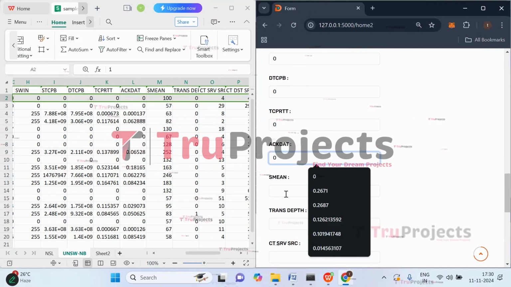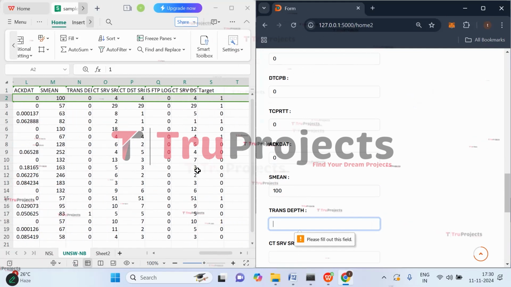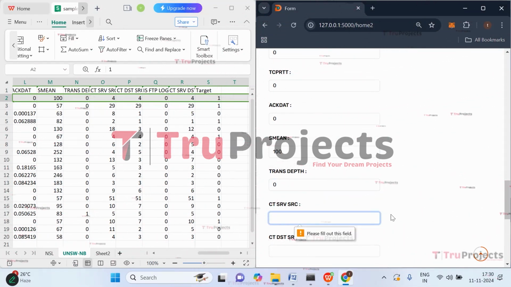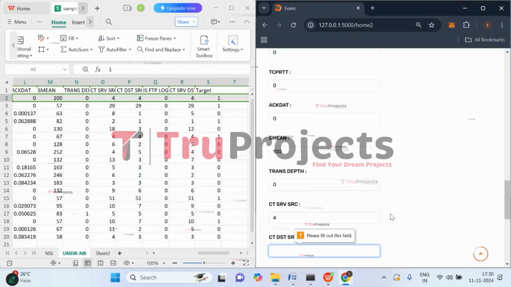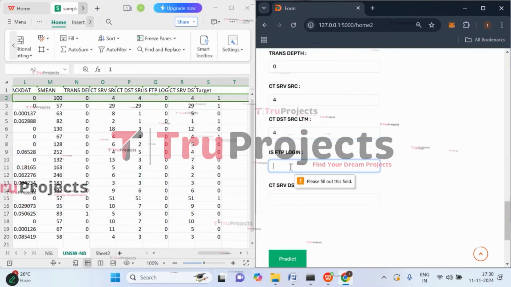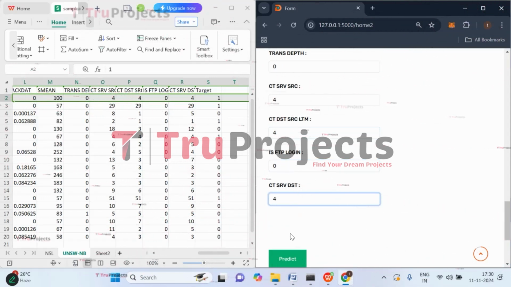Here we have SMEAN value as 100. Next we have transaction depth, that is 0. CTSRV is 4. CTDST is 4. ISFTP is 0. CTSRV is 4. Click on predict.